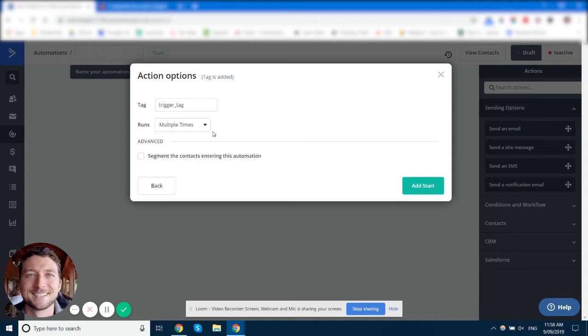Now how ActiveCampaign works is the contact could have that tag today, and then they could be added to that tag a second time tomorrow. And even if a tag is not removed between those two adds, that will still be counted as being added to a tag twice. And so that would actually enter this automation twice, even if they already had the tag the second time.